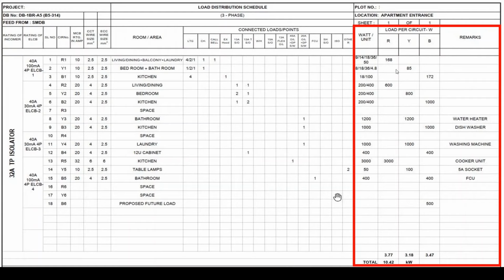In the next one, I have a Y phase here. The result of my calculation will be in the Y phase. Then I have a B. This is the B1 circuit. I would put the result of my calculation here. Then again, I'm going for R2, Y2, B2. I will follow the same sequence. So finally, all the R's, R1, R2, R3, R4, etc., would have all their loads listed here. And all the Y's will have their loads listed here. And all the B's, on the blue color, will have their loads listed here.